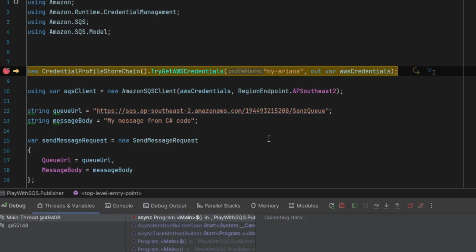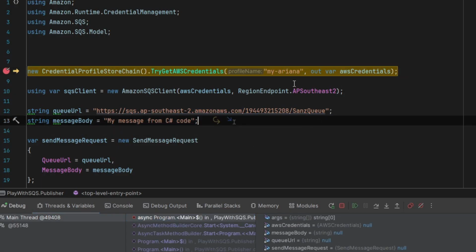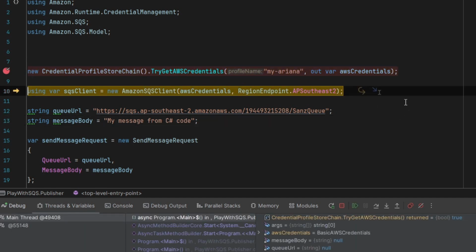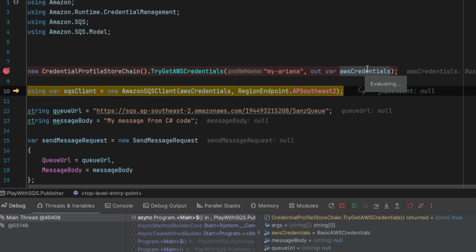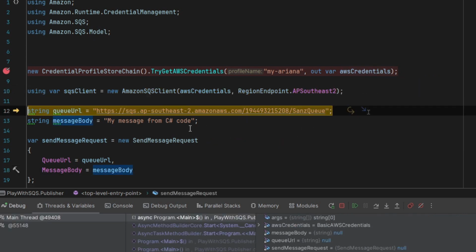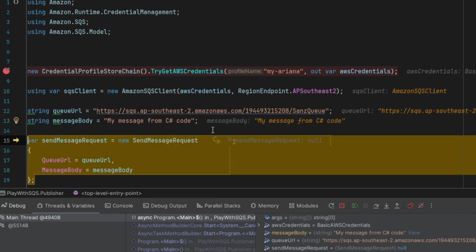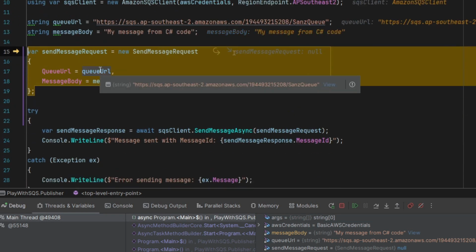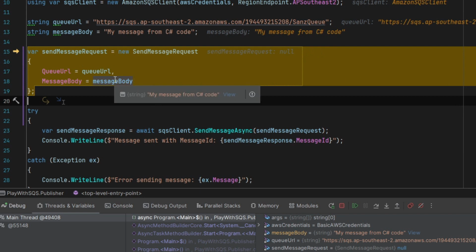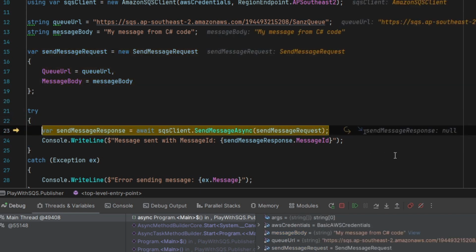So it's building now. I can see the breakpoint has been hit now, and you can see it's giving the credential. So I'm passing the credential, QURL, message ID, and the QURL, the URL of the queue, body, message, and this is where our message will be published.